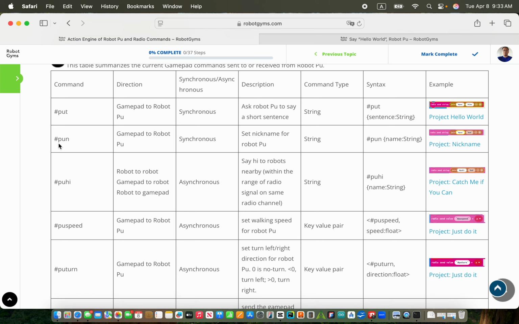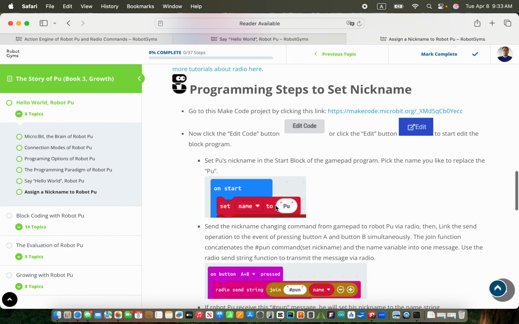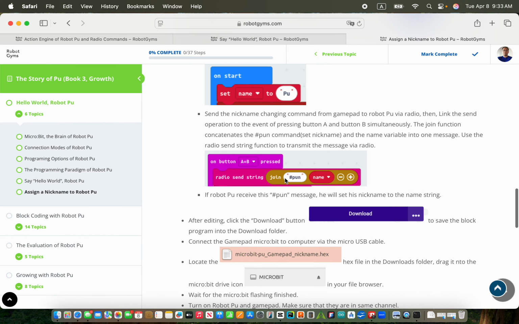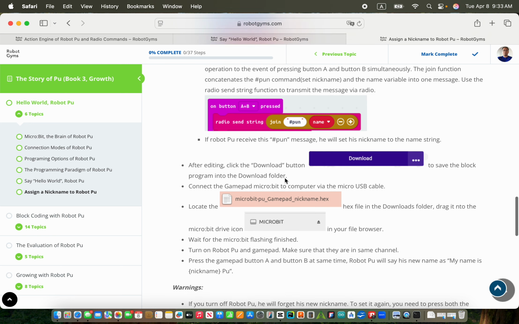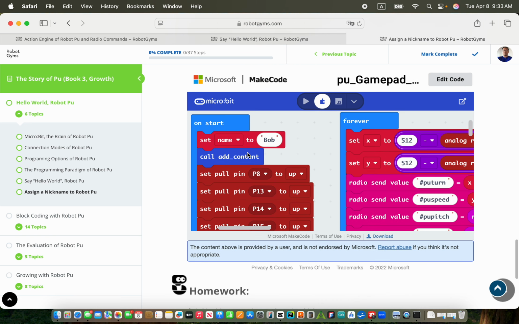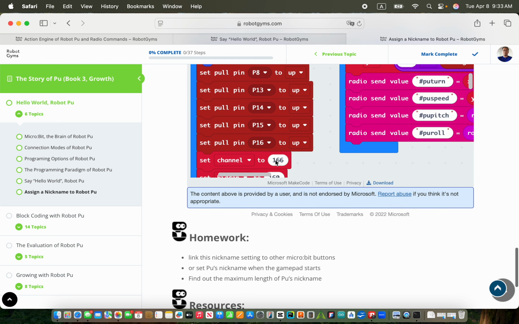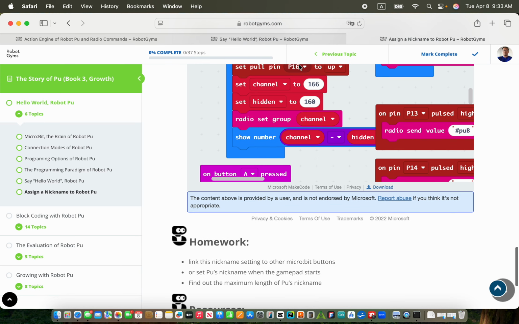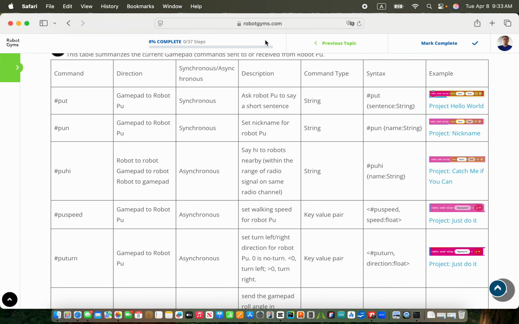And the next one is PUN. That means you set a nickname for robot Pew. You can click this example and go to this project, where you can change robot Pew's name. You can set Pew's first name to Bob, then Pew will say, my name is Bob Pew, something like that, right? So that's the radio command.